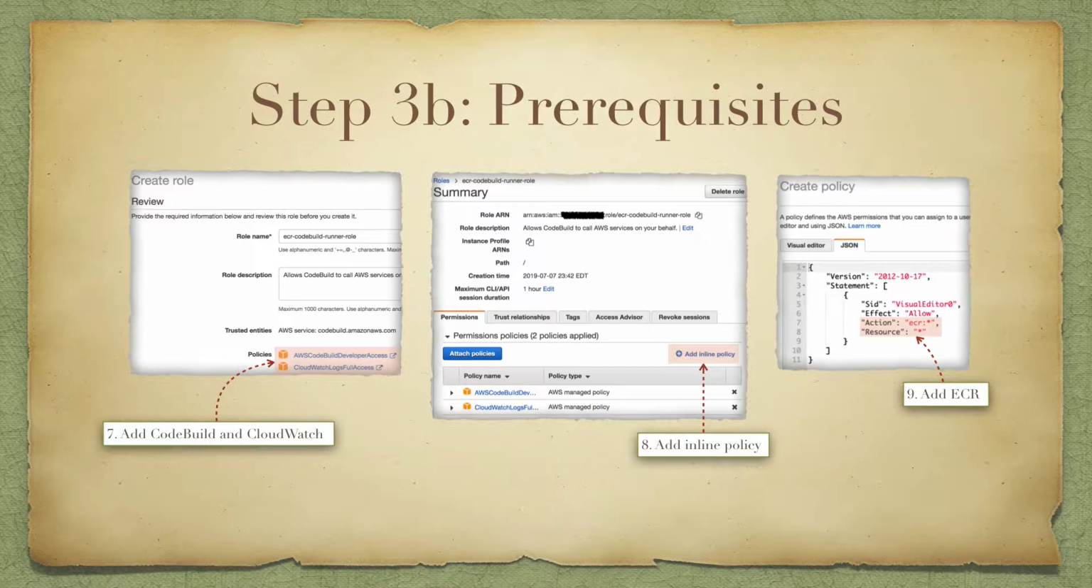When creating a new role, I am going to select 2 existing policies right away, AWS Code Build Developer Access and CloudWatch Logs Full Access. First will allow running code build, the second will allow logging of the output, great for debugging. Finally, we still need to add a small inline policy that will allow access to the ECR. Please make sure the action is set as highlighted.